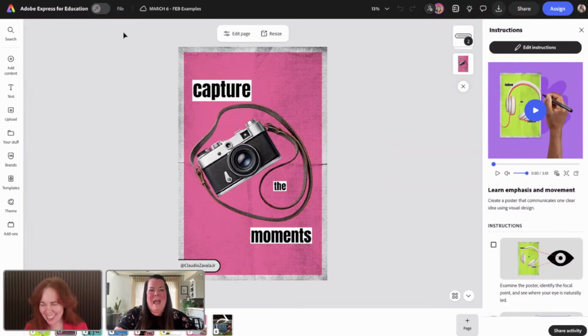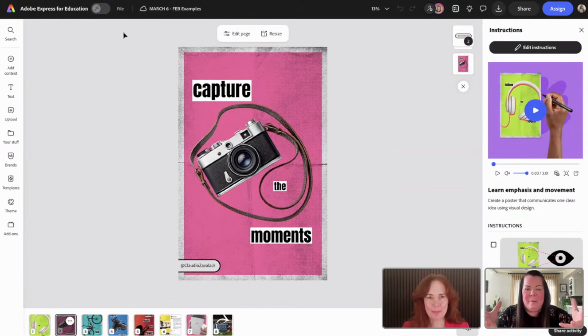This one says capture the moment. Claudio Zavala Jr. is one of the other education evangelists. He shares dynamic content on YouTube, and he also loves photography. So I love that this example is centered on that old school camera. To me, the center focal point of that camera lens is what captures my eye first, and I jump right into that.